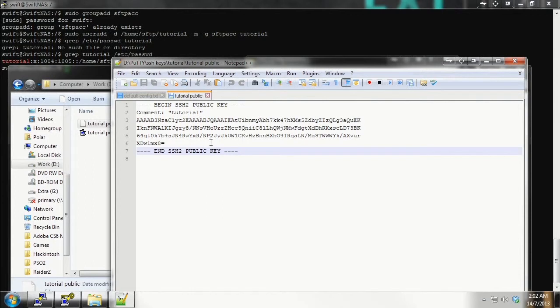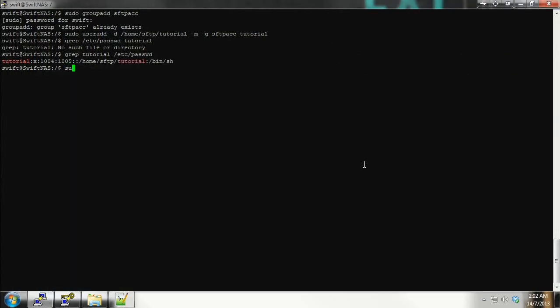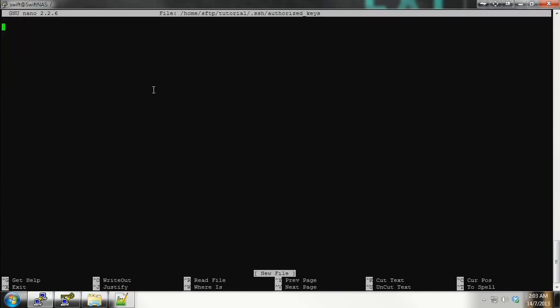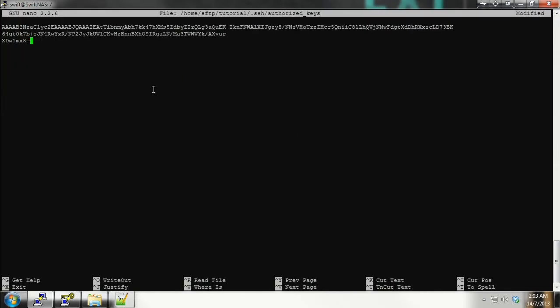What you're going to do is basically copy the public key, Control C it, and now we're going to add it into our authorized list. It is located somewhere here. You simply go to the home directory of your user account, and then type in /.ssh/authorized_keys. Now you can just simply paste it, and you're basically good to go.